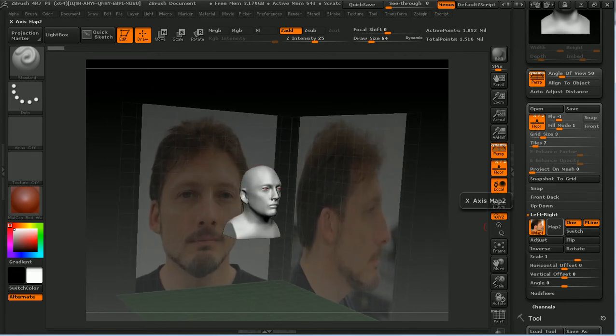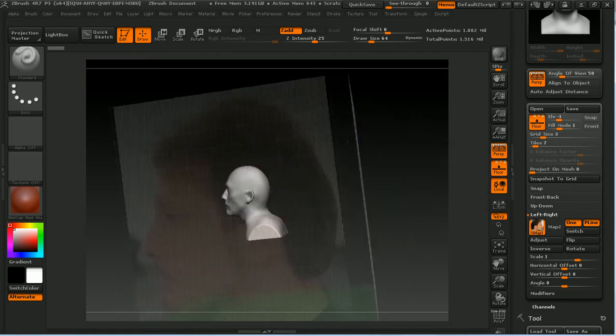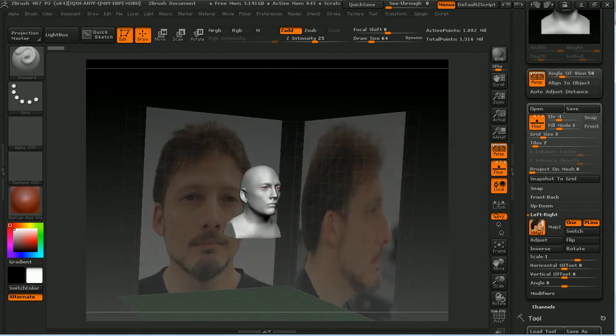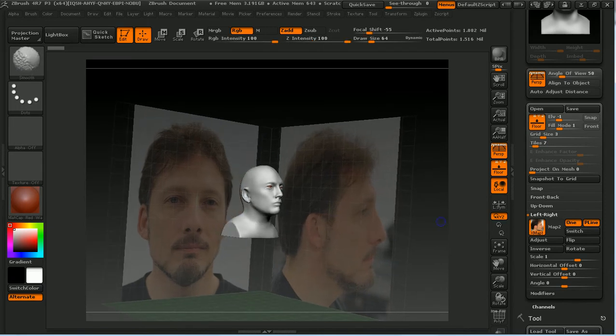Alright, now map 2, for each one of these different selectors that you can do, for front, back, up, down, and left, right, you can use the second map to do the opposite side. So if I wanted to do, say, the left side of my head instead of a picture of my right, I could use the left side picture and put it in map 2, and when you turn this around, it's going to show the opposite side picture. Okay, so that way you can even get more accurate.